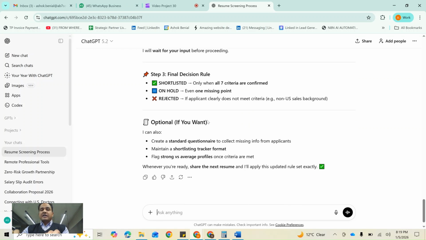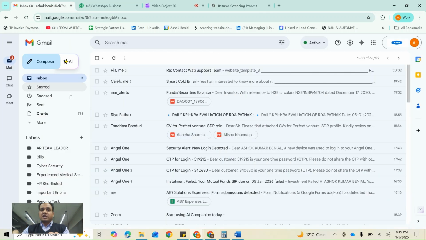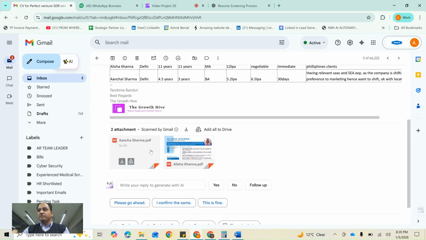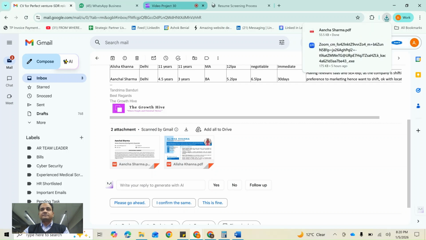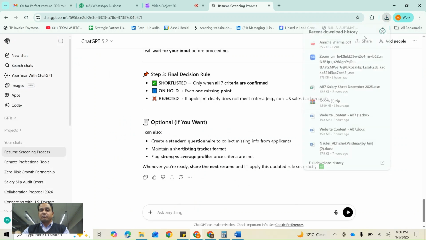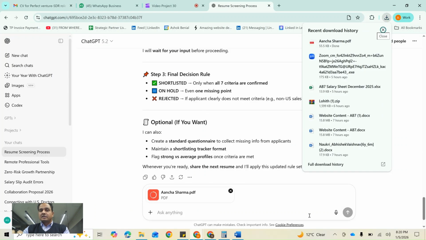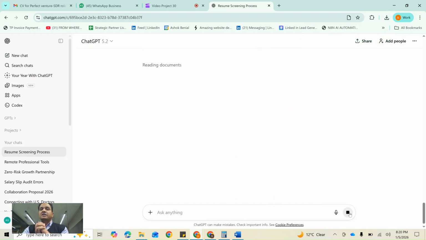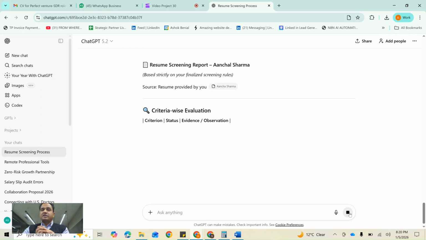So now because this AI is almost trained, this is the simple process to train an AI. We will take an example: we have one resume that we got from one of our team members. She had shared this resume. We will take it like this, right? And the moment we have taken this, we will simply upload the resume here. Now this AI will understand the entire parameters, and whatever information is missing, it will ask us for. Okay, it is now reading the resume.